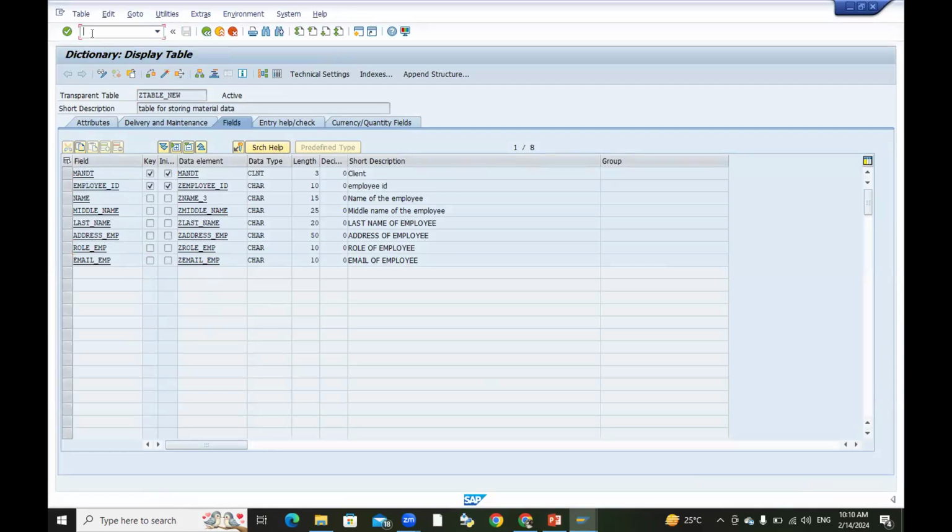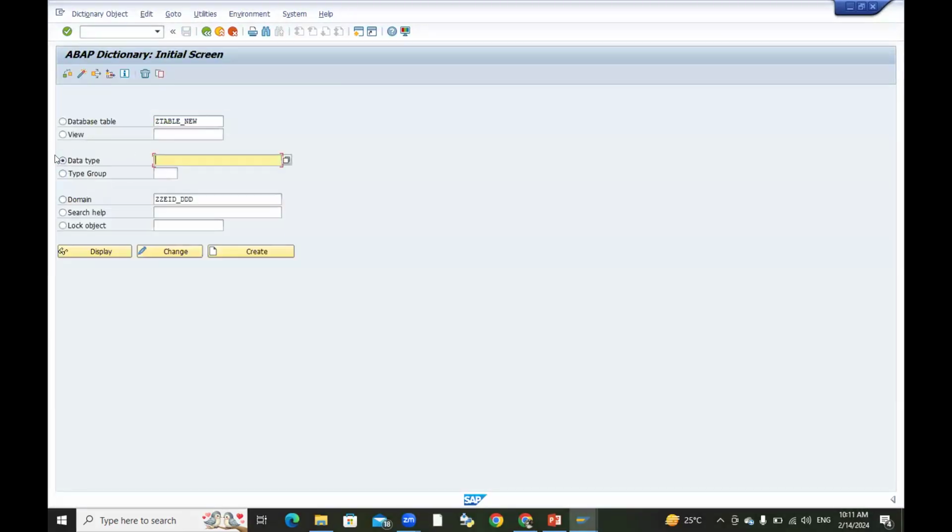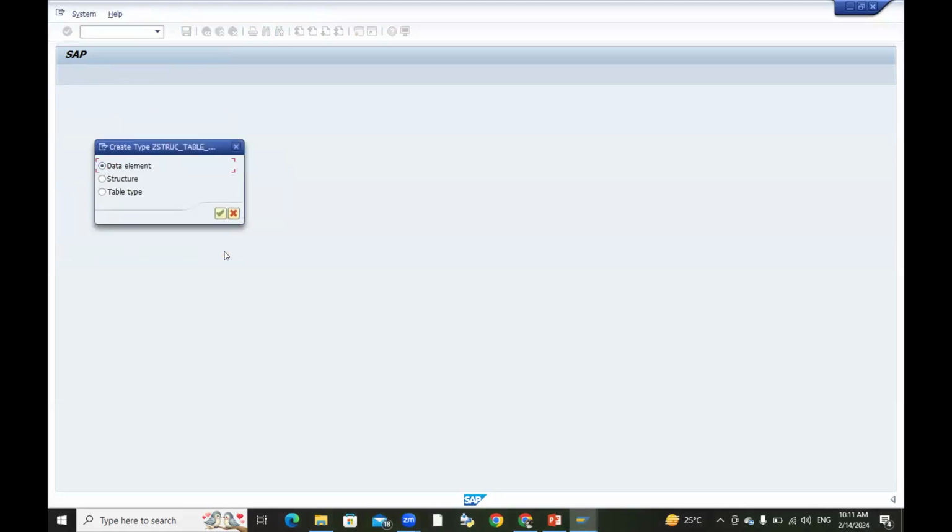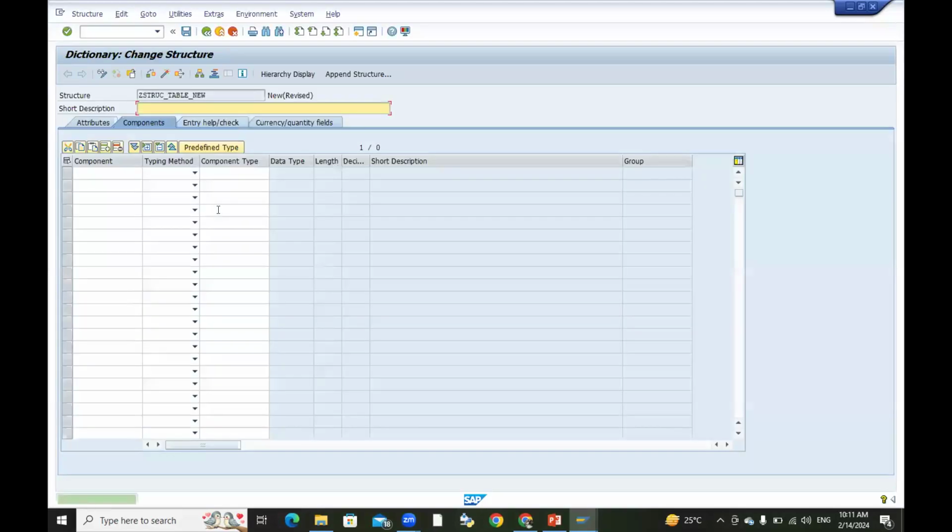So I'll go again to SE11 and try to create one structure. For creating a structure, this is the radio button. Go to Z struct underscore table new. I'm just creating a random structure. Give some name and click on create. Here you'll have to select the structure radio button and click on OK.